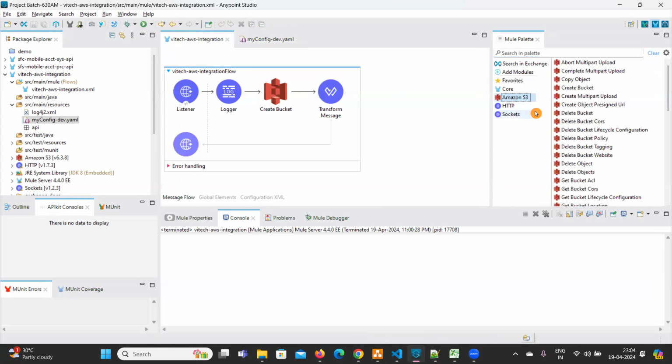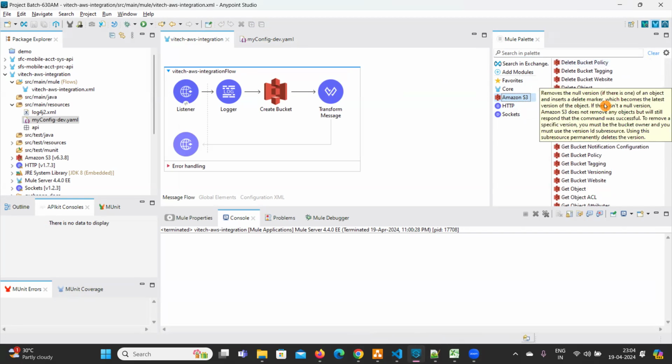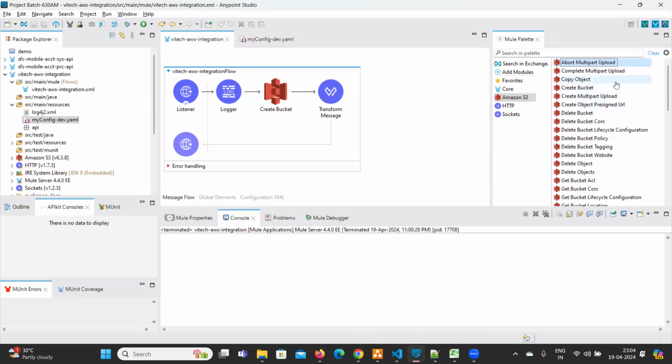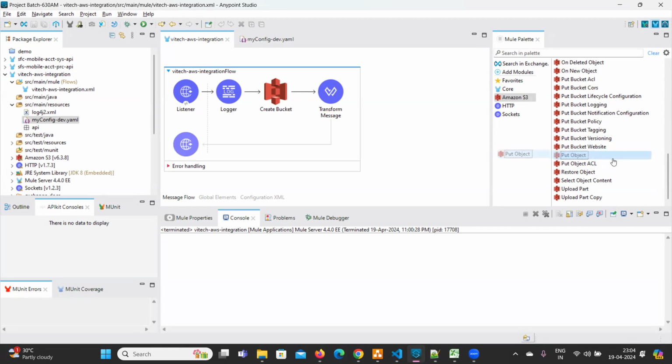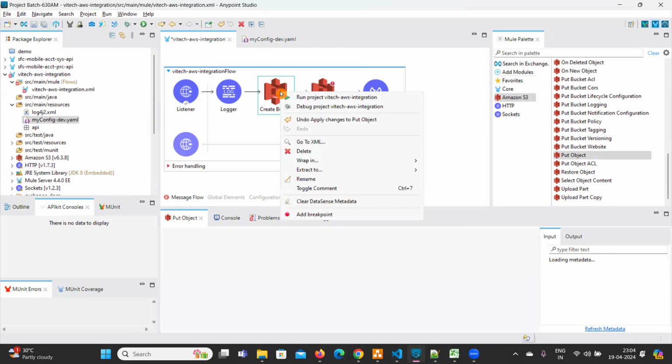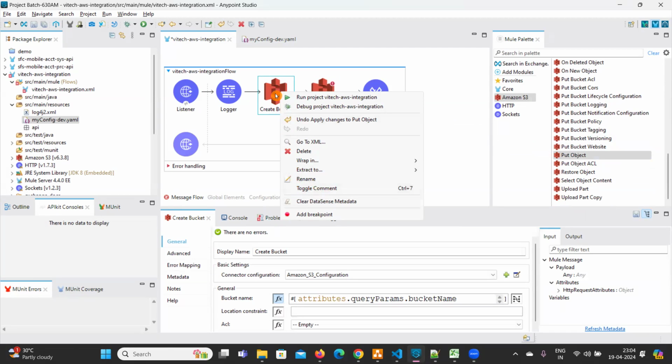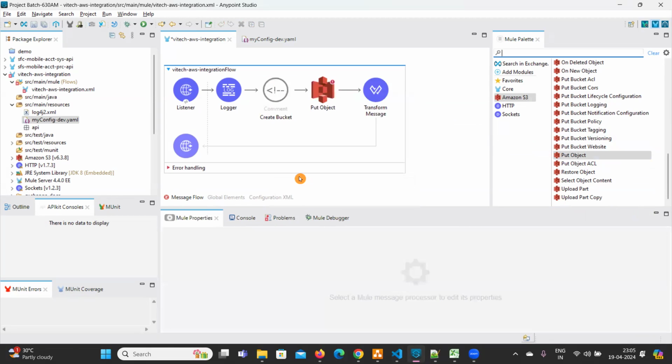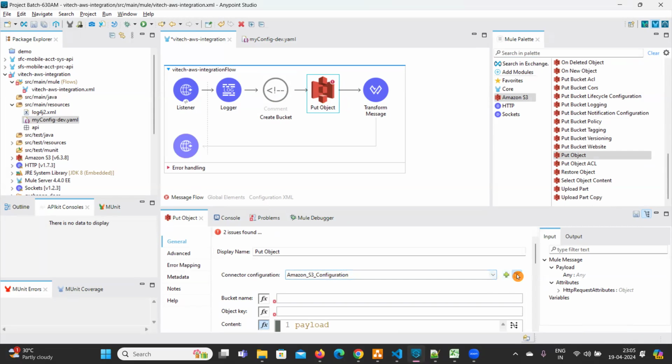Now go to the Amazon S3 module here. In order to create a file and store data, there is no create object here, so we need to use put object. Yes, put object is there. I'm going to add this one. I don't want to create a bucket again, as I have already created it. So I will comment this out: right click and toggle comment. Automatically this is commented and is not going to run anymore. Now click on this put object. I'm going to take the same configurations here.